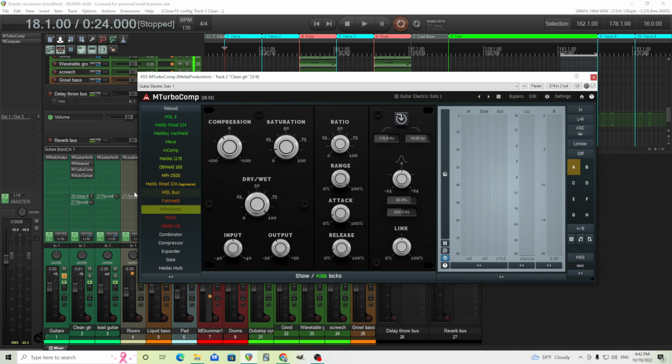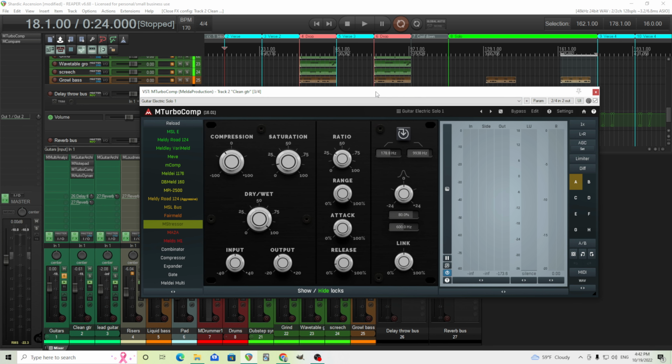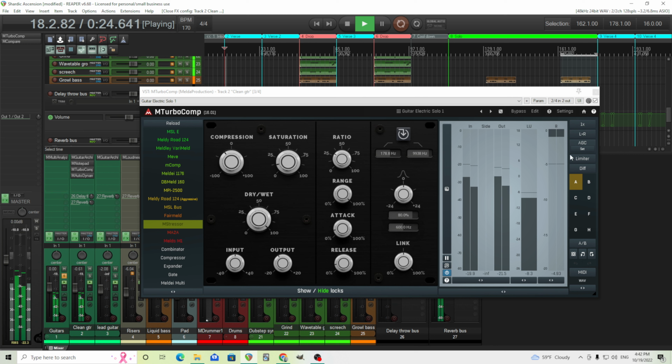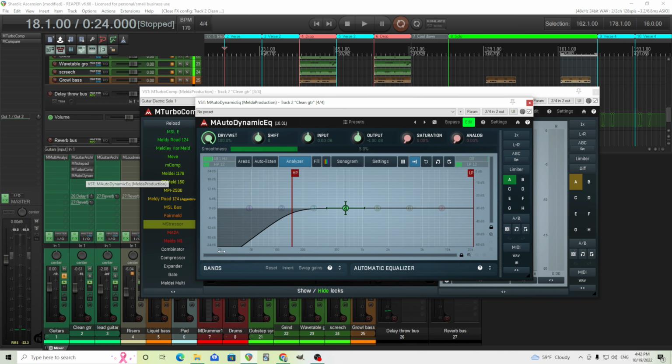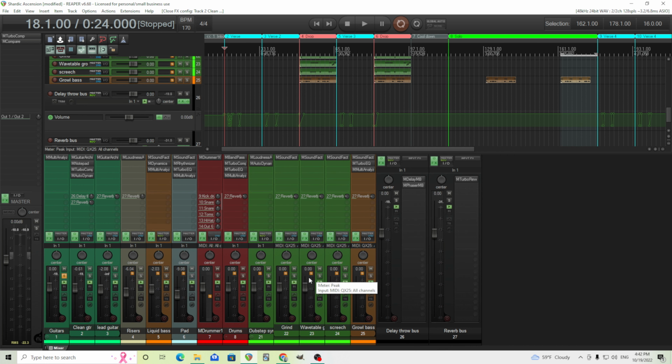Next we have MTurboamp. I'm using the M stressor and I'm just reducing the transients because I want this to be more even in level in case I pick some things a little bit harder than others. So you can see what I'm doing there. And then lastly, I have M Auto Dynamic EQ, and that's just cutting off a little bit of low end. Not a big deal.